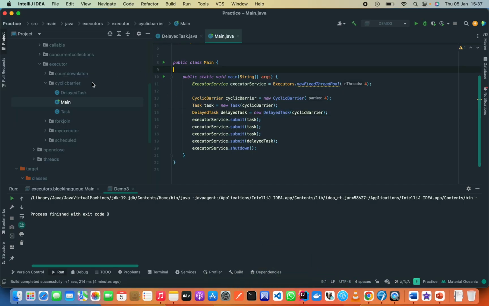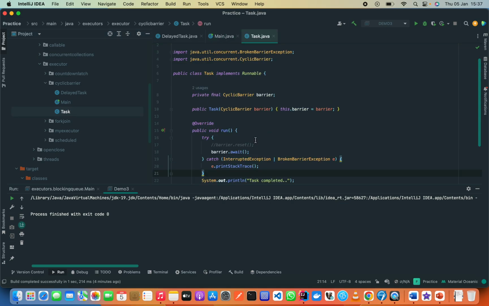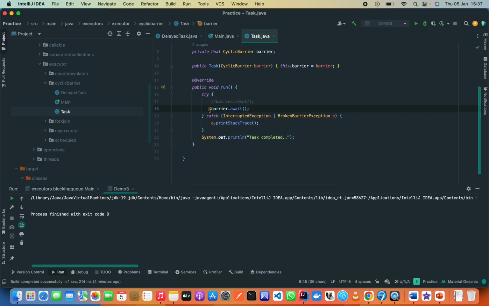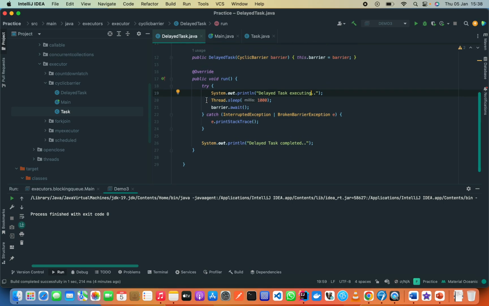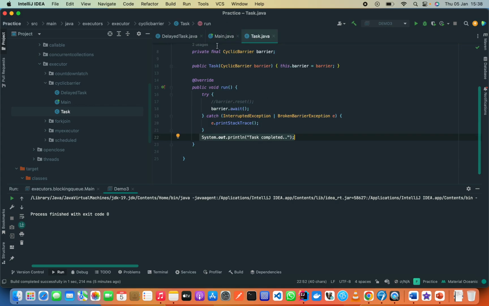So in this demonstration, we have a task here. You see that this task has encapsulated a cyclic barrier, and when we get here, we wait. Then we'll say task completed. And then we have another one, a delayed task. All we are doing here is introducing some form of delay so that we see that indeed all of them have to wait before they can actually get to this point. Delay task completed. And this one says task completed.